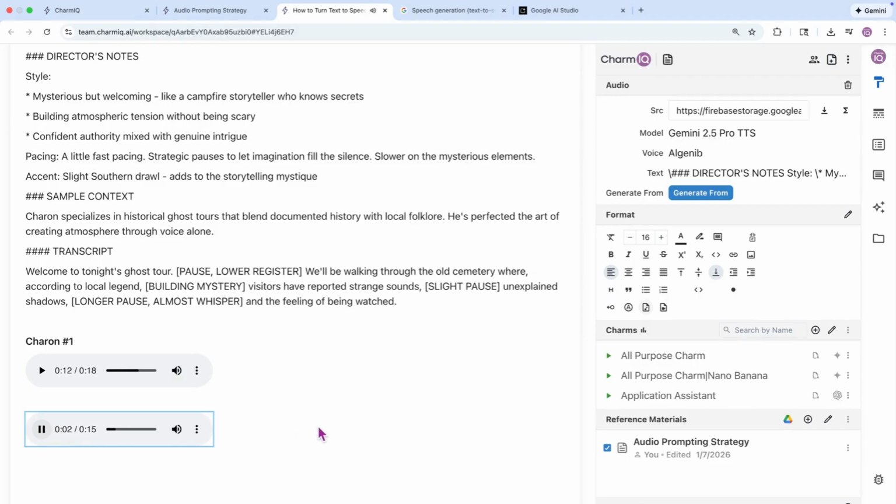Welcome to tonight's ghost tour. We'll be walking through the old cemetery where visitors have reported strange sounds.